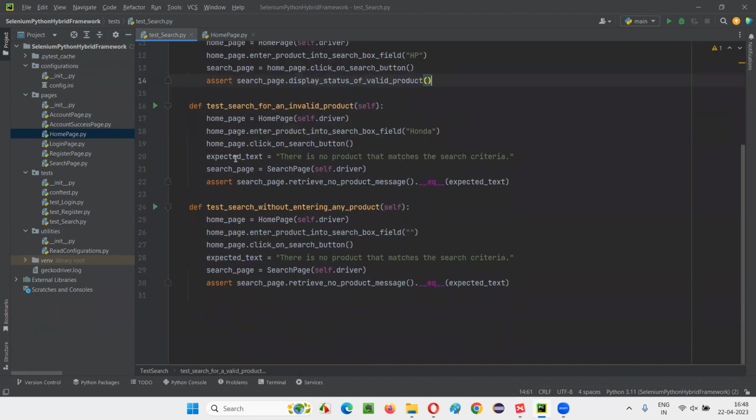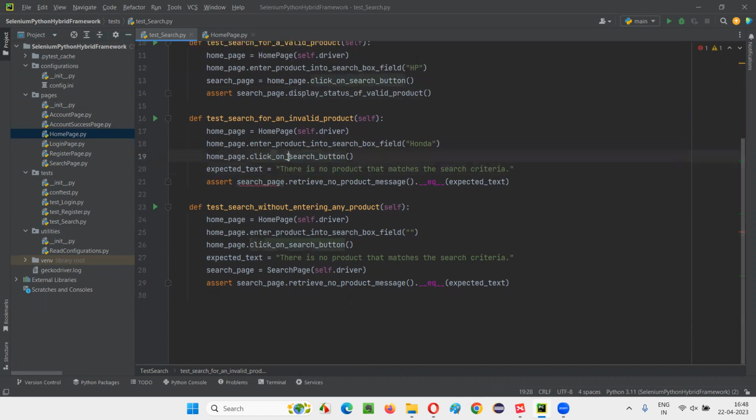And apart from that, if you go here also, once you click on the search button, you don't have to write this extra line anymore, because for this click on search button, we have created something like return the object of the search page we created. So directly you just create the object reference search_page is equal to.